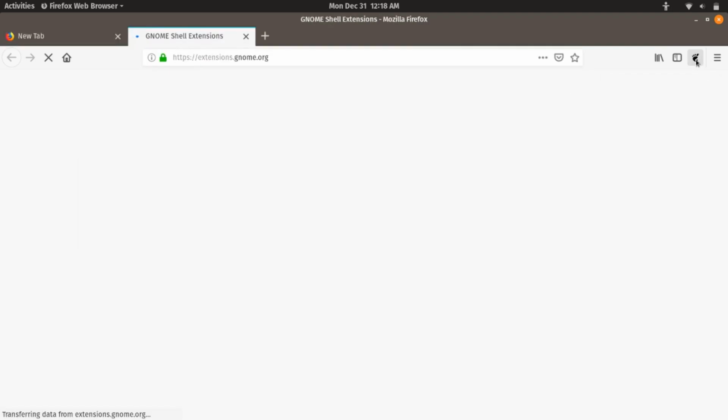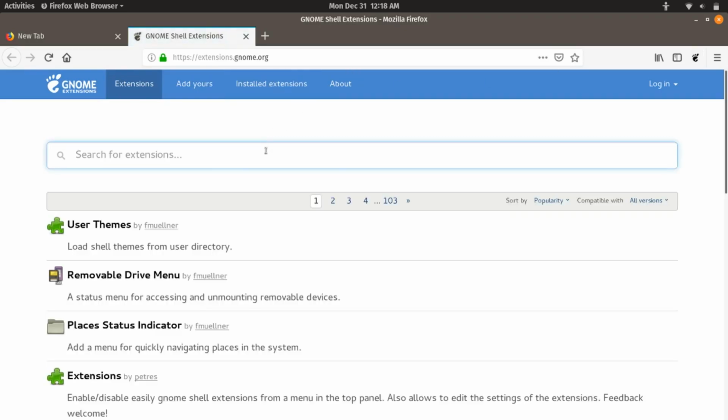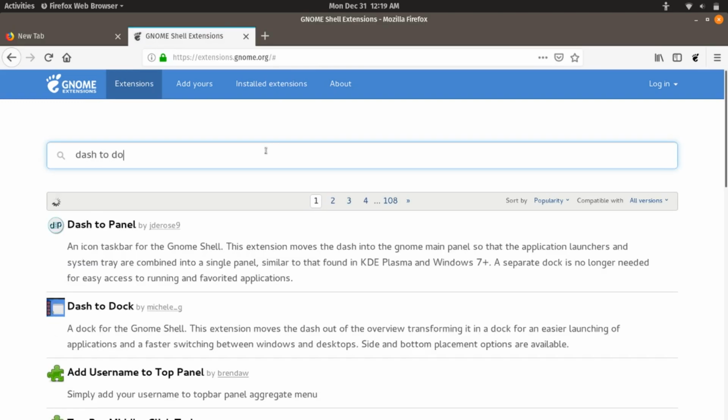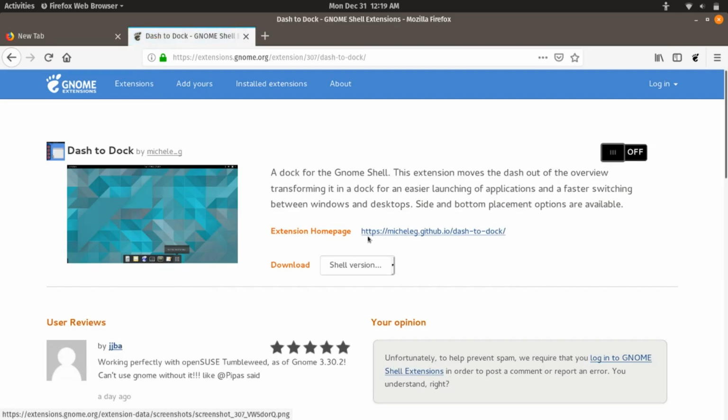Sorry, I'm going to click on the Gnome icon that we just installed, and there's lots of extensions, but the one we're dealing with here is the dock, which is what Manjaro and I think even Ubuntu use.